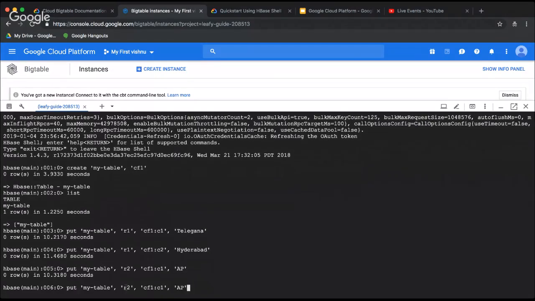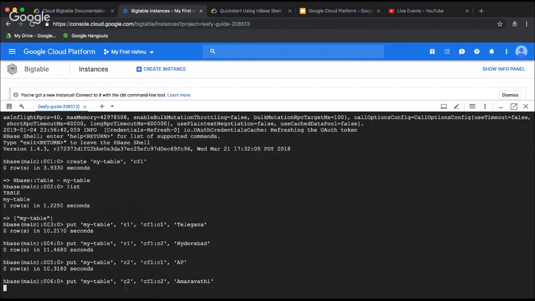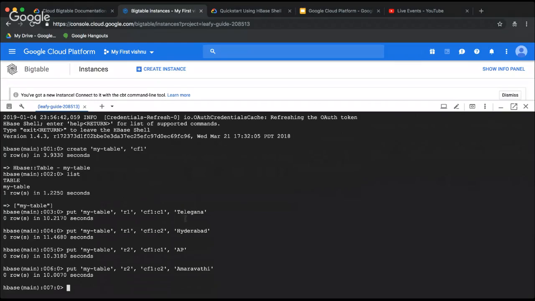Okay. Then again I'm doing the same. Now I'm putting C2, now Amravati. So press enter. Okay, so we have updated two row keys, R1 and R2 only. For R1 we have given C1 and C2. These C1 and C2 are the column names. Two different values we have given: Telangana and Hyderabad, and for the other one, C1 is AP and C2 is Amravati. This one is the R2 row key.